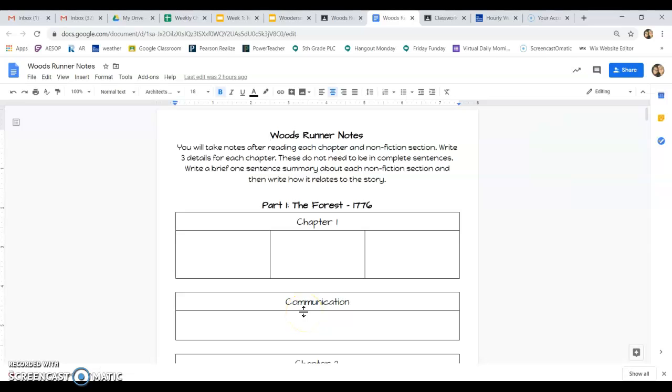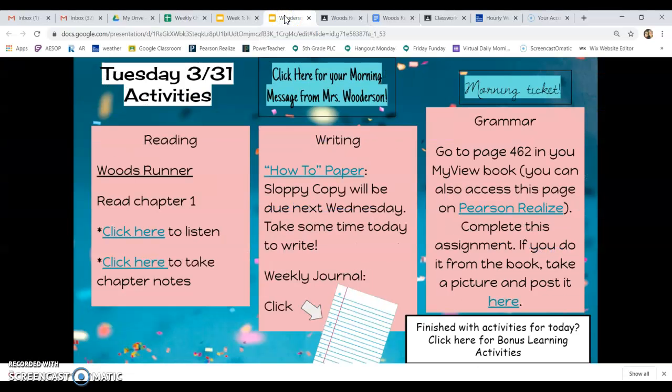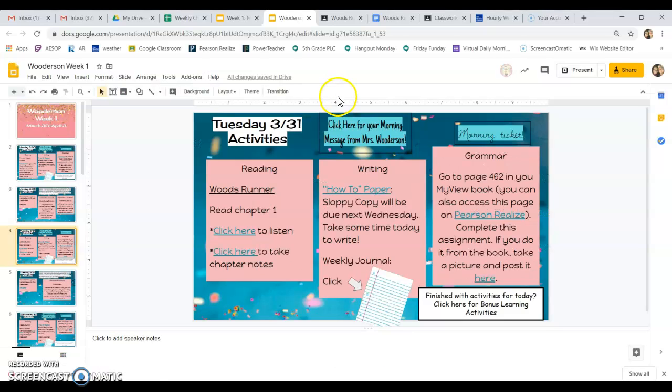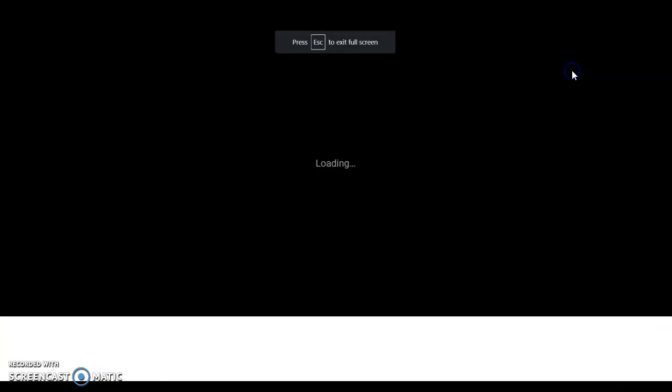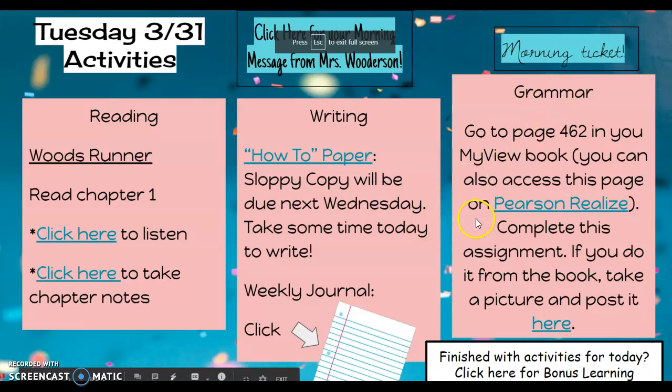So that nonfiction section is not going to have anything to do with our characters or the storyline, but it gives us some background information, and we need to figure out how that relates to the story that we're reading. So you can do that tomorrow, chapter 1 in your chapter 1 notes.